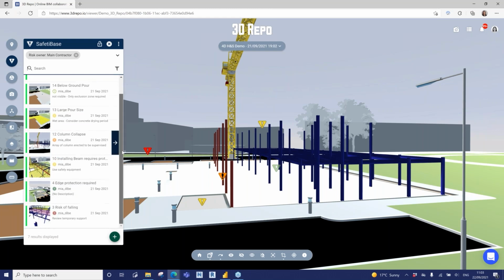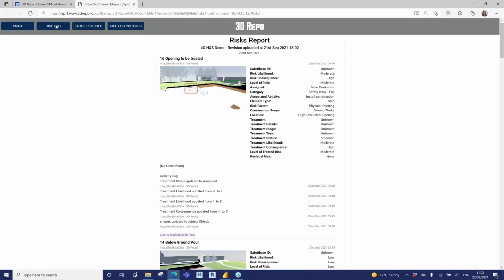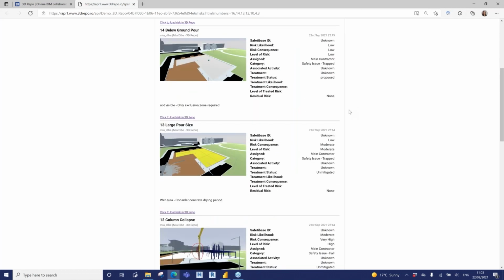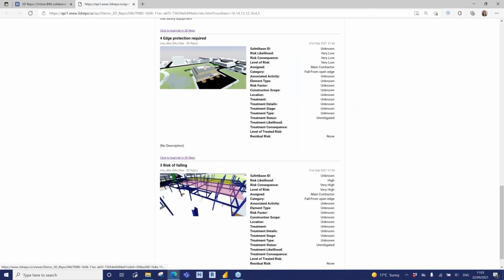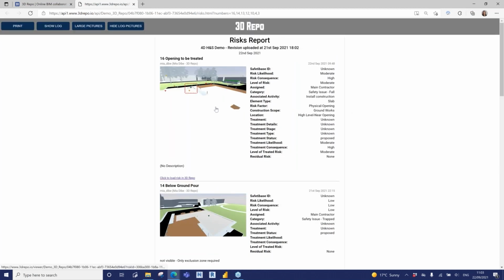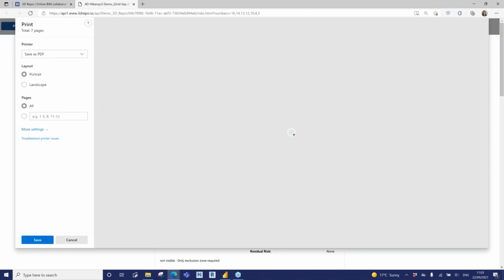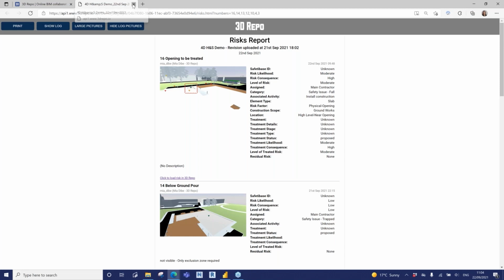And from here, I want to share that as a PDF report with him. So I can just click on create report, hiding the log, and instantly, without doing anything, I'm generating a full PDF with an audit trail of all the risk register for those risks. I can then print it, save it as a PDF, and send it to the contractor.